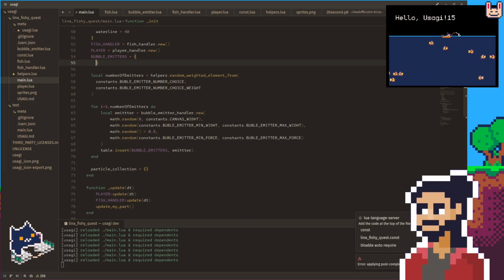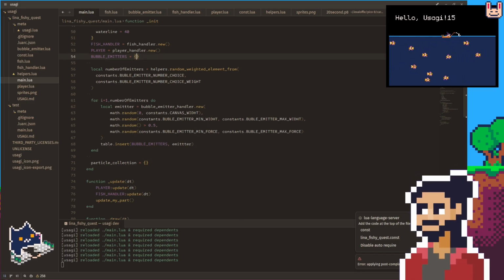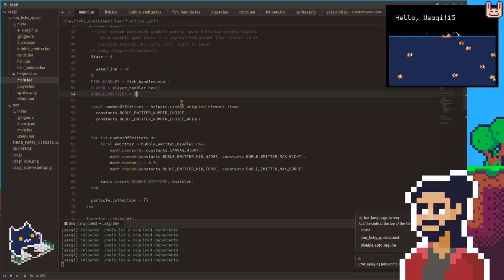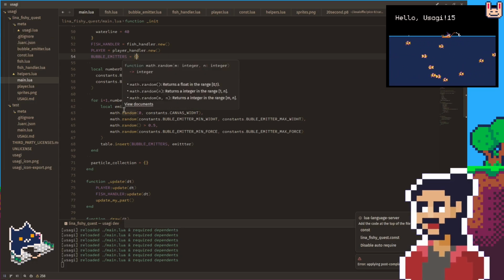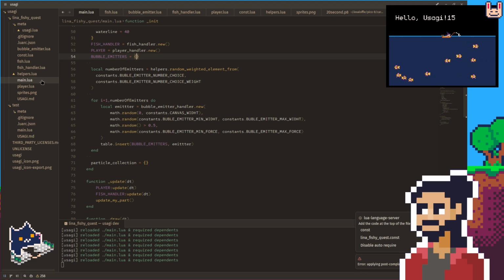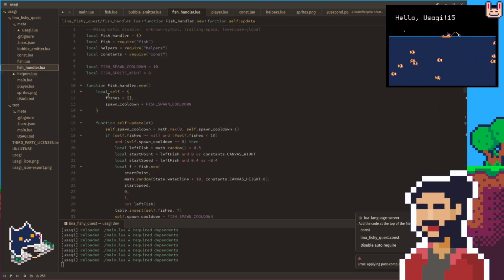Not ugly, it's just like things. Technically, I could put like a handler above bubble emitters, the same I have with fishes, and that should handle this, but I don't care. For now, so fish handler.